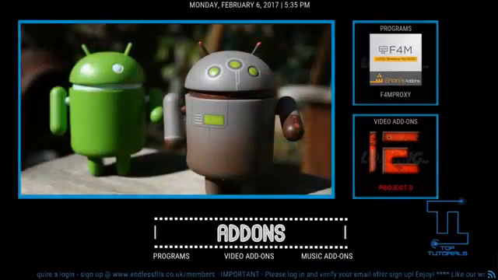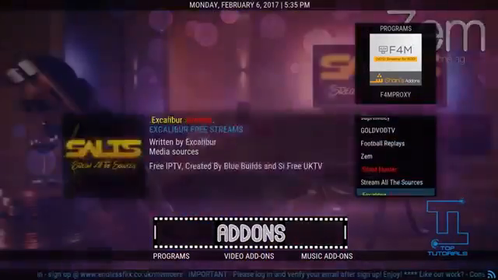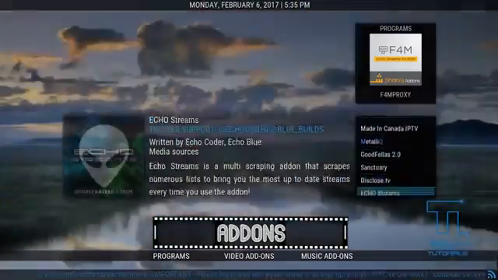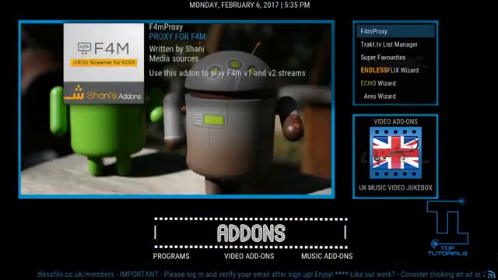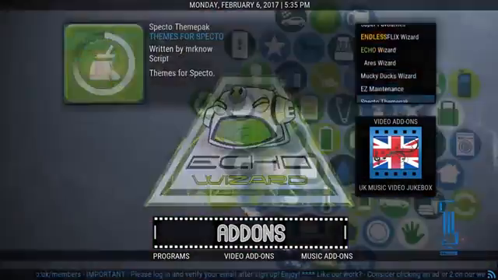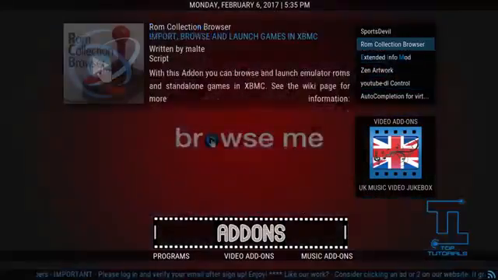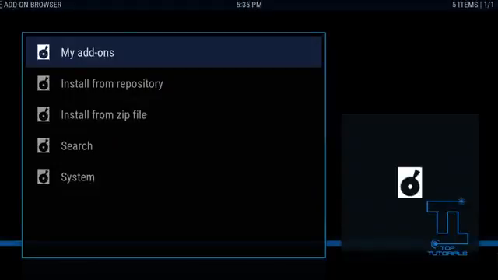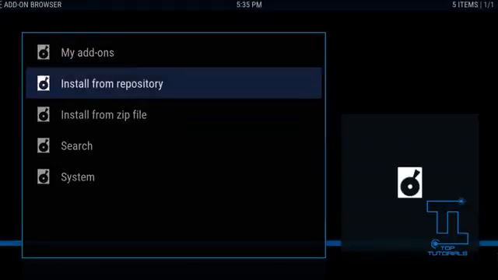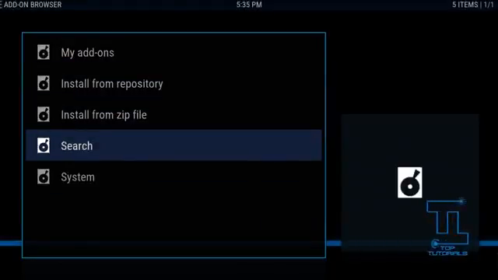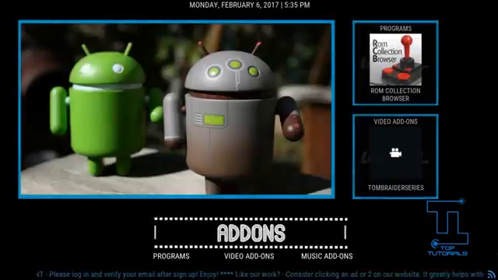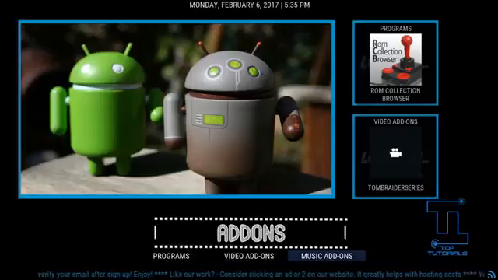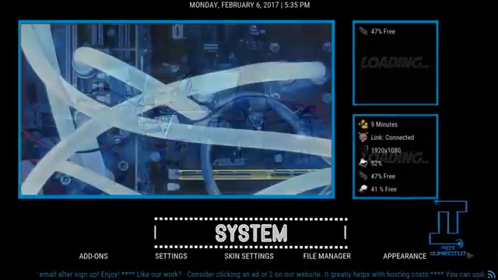The next section is add-ons, so again, we've got a video add-ons widget here where you can scroll through and look at all of the video add-ons on the build. You can also go to the top widget where this is all your program add-ons, so any program add-ons installed can be accessed from there. If we go ahead and just press on add-ons, as you can see, it takes us here where we can look at all add-ons, install from a repo, install from zip file, or do search or look at system add-ons. Also in the sub menu, you can get program add-ons, video add-ons, and music add-ons, so it does make it really easy to access all of your add-ons.